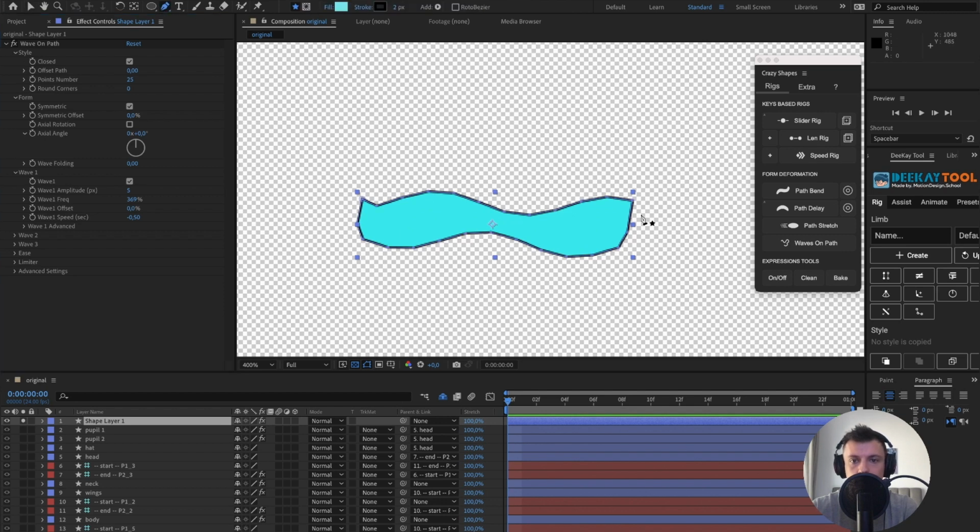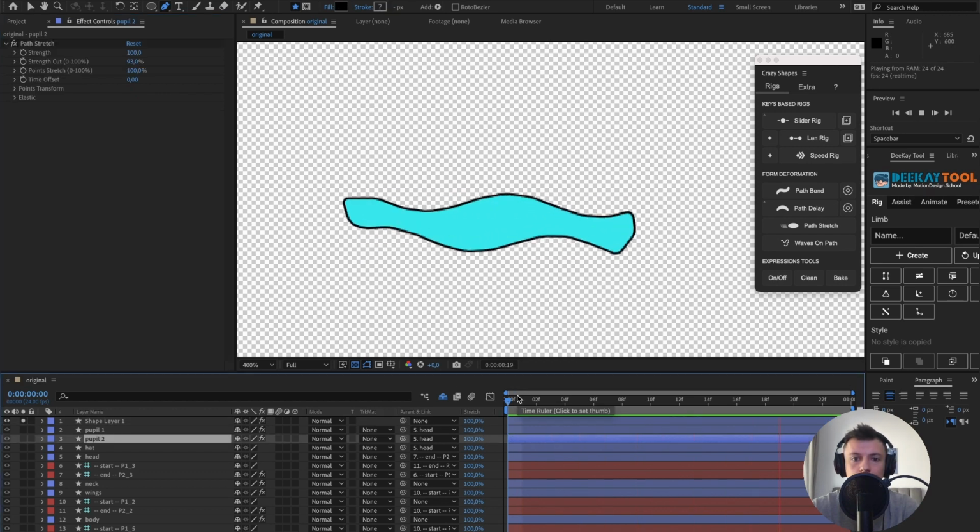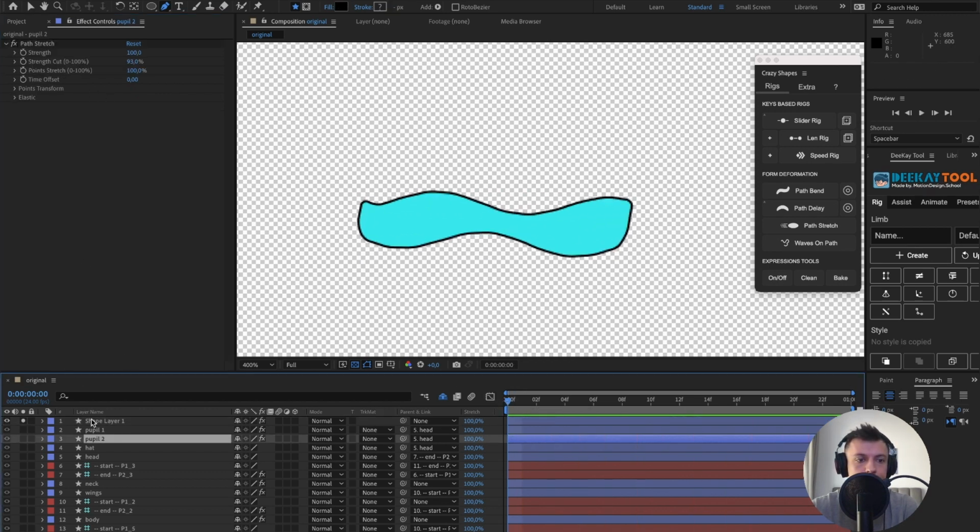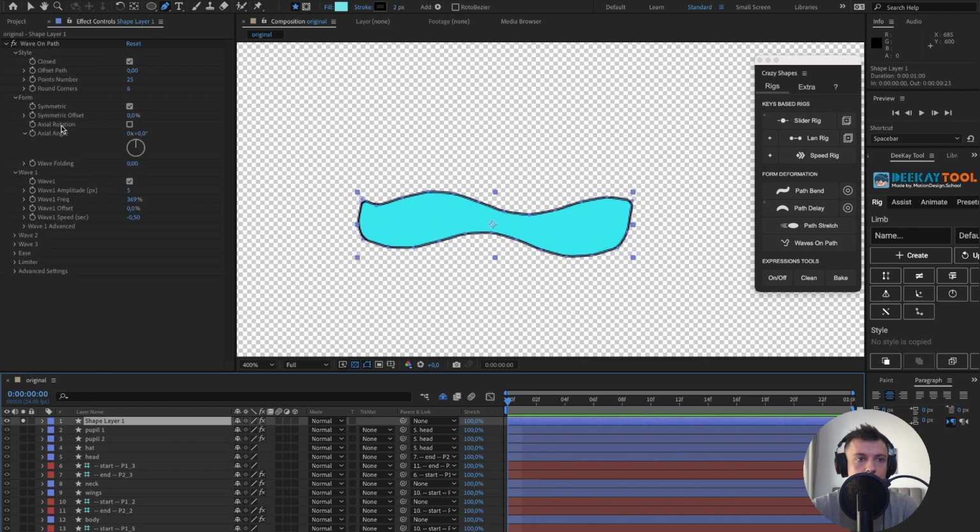Also, you can see this number of points. It's the points that were added automatically. So actually waves on path is another shape modifier also, but a custom one. And let's just make round corners a little bit, like 6, and it will be smooth. Okay, maybe even 7.